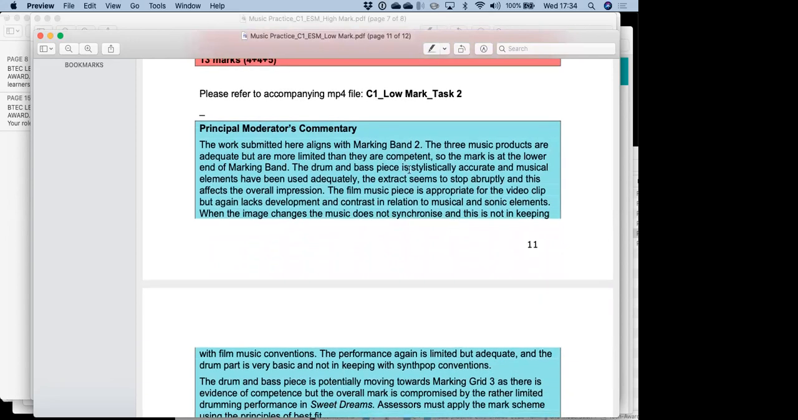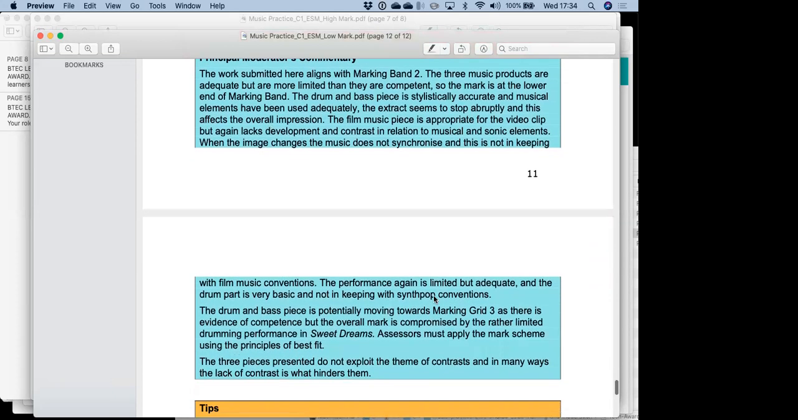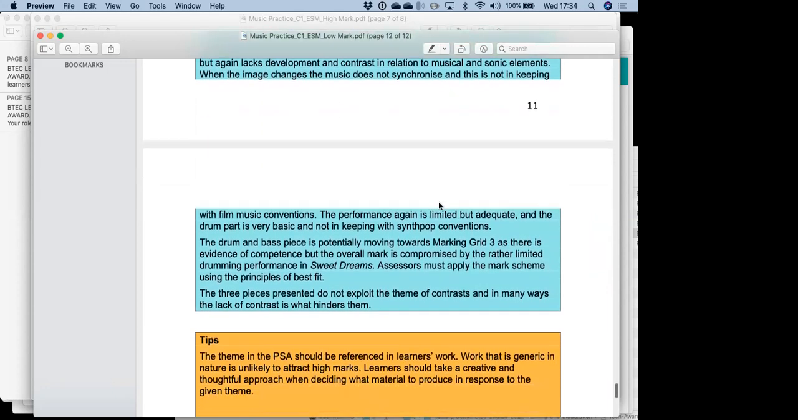Drum and bass piece has some stylistic accuracy. Some of the music elements have been used adequately, but it stops abruptly, which affects the whole overall impression. Film music piece is appropriate for the video clips. This is what the lead moderator says, but again, it lacks development and contrast in terms of musical and sonic elements. And I think this is the point that Alice was making. When the image changes, the music doesn't necessarily synchronize, not in keeping with some of these conventions. Performance is limited, but adequate. The drum part is very basic, not in keeping with those conventions.